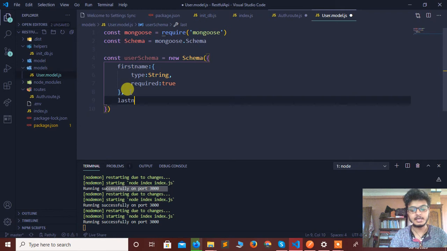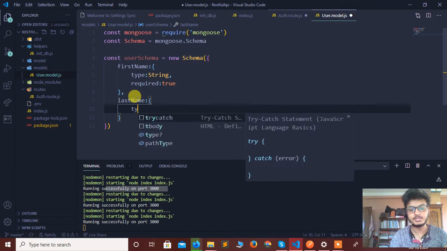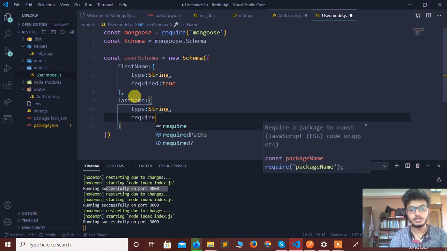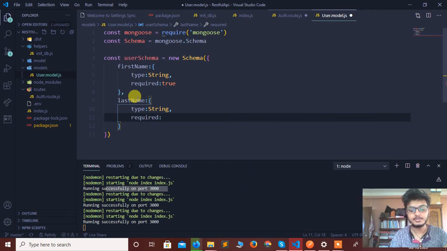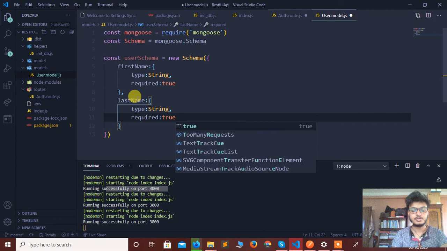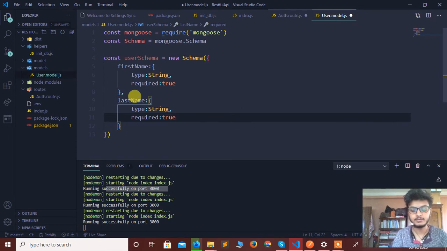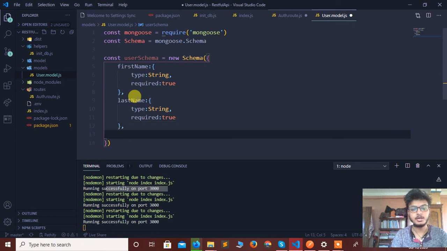First name, last name. So let's keep capital N. It is a naming convention. So last name, object. So this is also a string. So we require this also. Required true. So yeah, fine. Let's go. First name, last name.